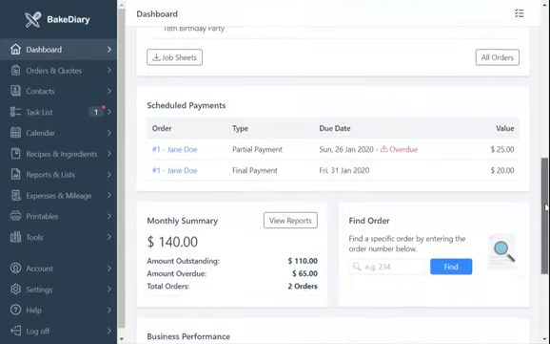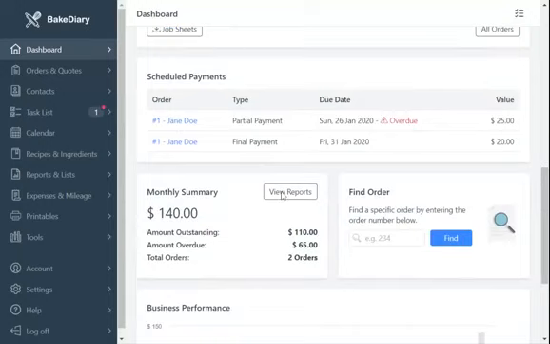It also will show the monthly summary, which shows what your monthly total is for orders booked, how much is outstanding, meaning that you haven't been paid for yet, and anything overdue.